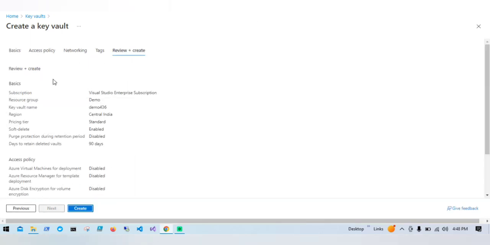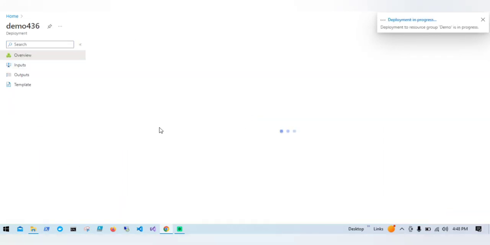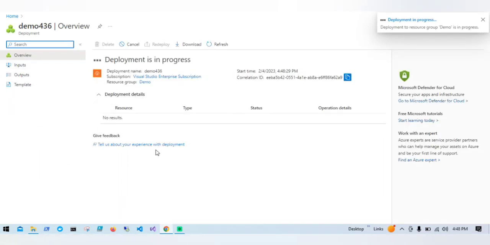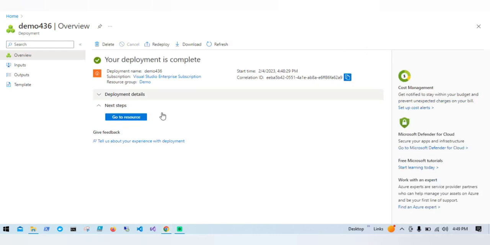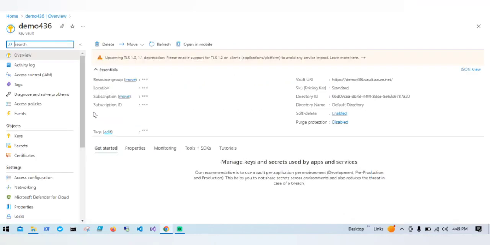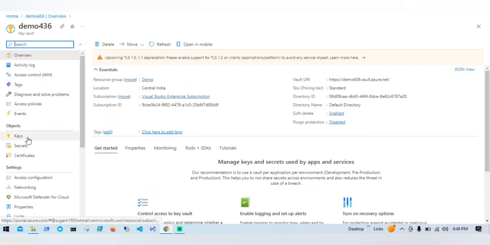So it's validating all the details which we have entered. Now we'll click on create. It will take a couple of minutes to create a key vault, so we'll wait for at least a minute. So our deployment is completed. We'll go to resources. And here we have three options: keys, secrets, and certificates. For this demo, I'm going to use secrets.